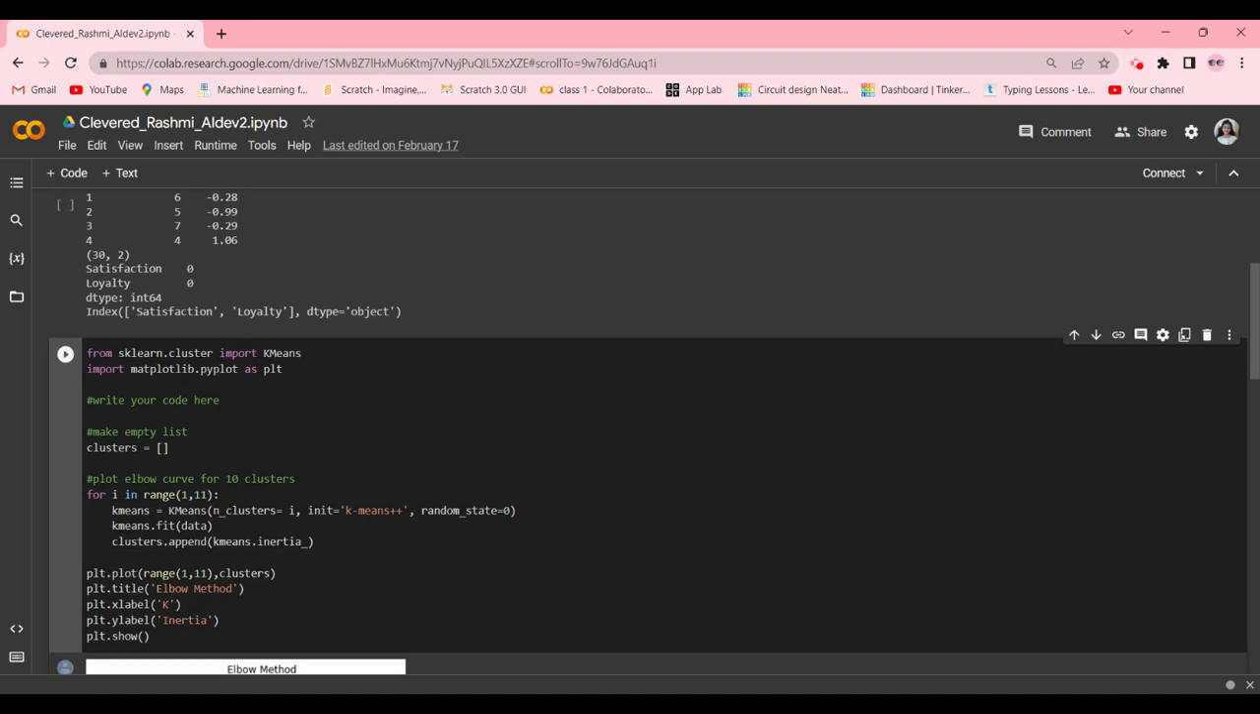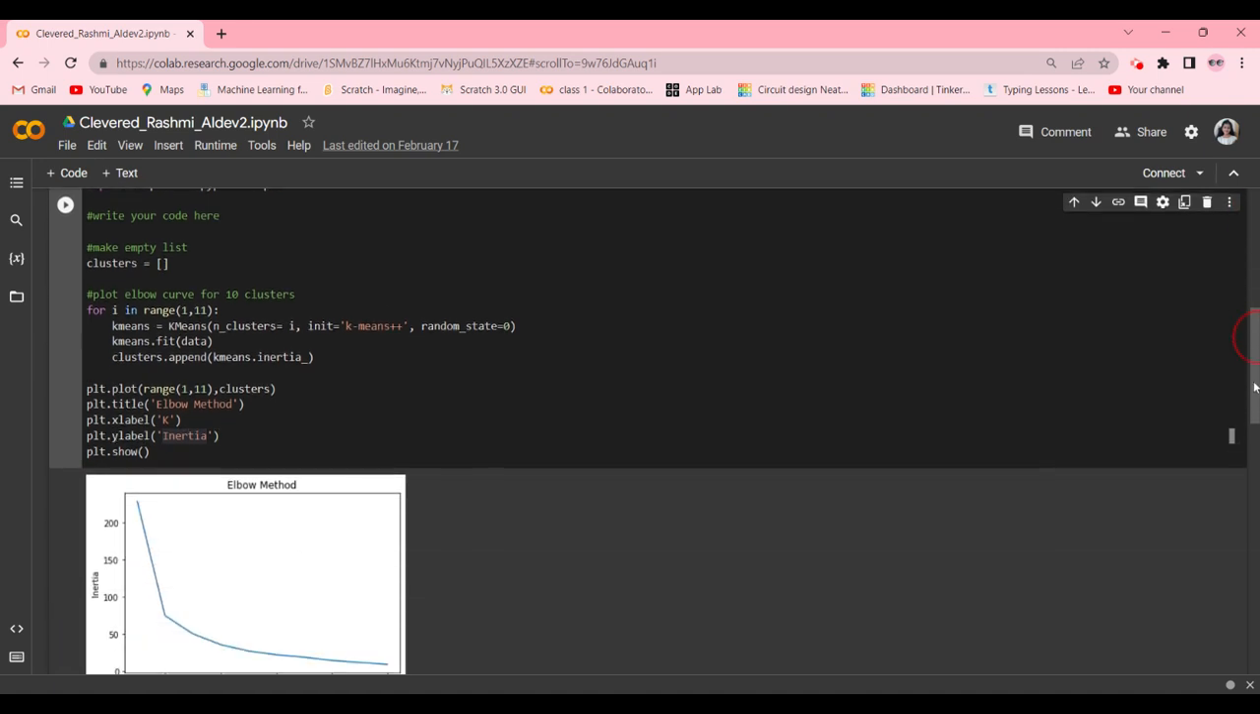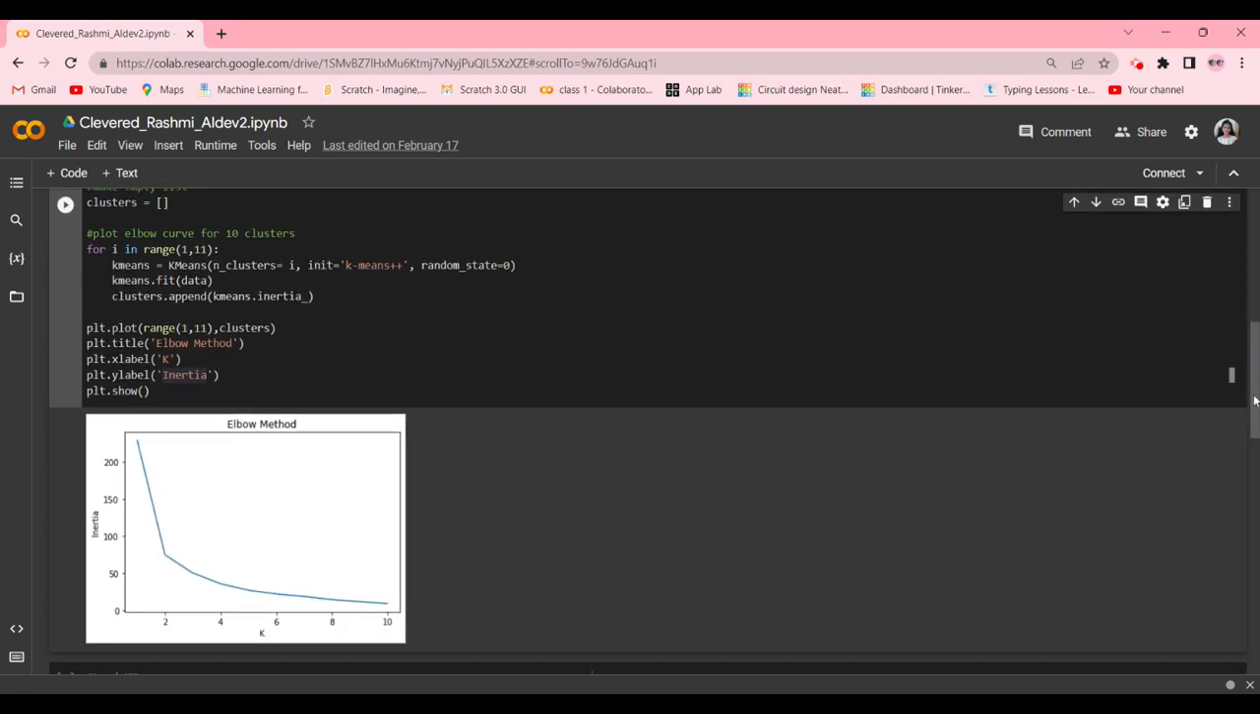Now what we're going to do, we are going to plot. So plt.plot(range(1, 11), clusters), so 10 clusters. Now the title will be elbow method, x label will be k, while y label will be inertia. Then we're going to show. And if you check out your result, this will be your output. This is our elbow method, this is inertia, this is k, and the sudden drop is at 2. So my prediction is that our k is actually 2.